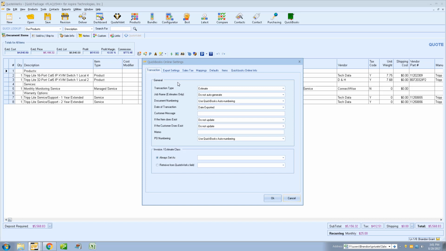For those of you that are using QuickBooks Desktop, but you're going to be moving to QuickBooks Online, the setup is almost identical, so it'll be very, very similar. So you can look at the settings you have currently and just replace them in here with the online subscription. But just to go through it quickly, some of the major ones, you have 3 transaction types, whether it's estimate, invoice, or sales receipt. We can also choose your document numbering, so just like our desktop, whether it's QuickBooks auto numbering or the QuoteWorks document number. You can also choose the date of transaction, how you want POs numbering handled.